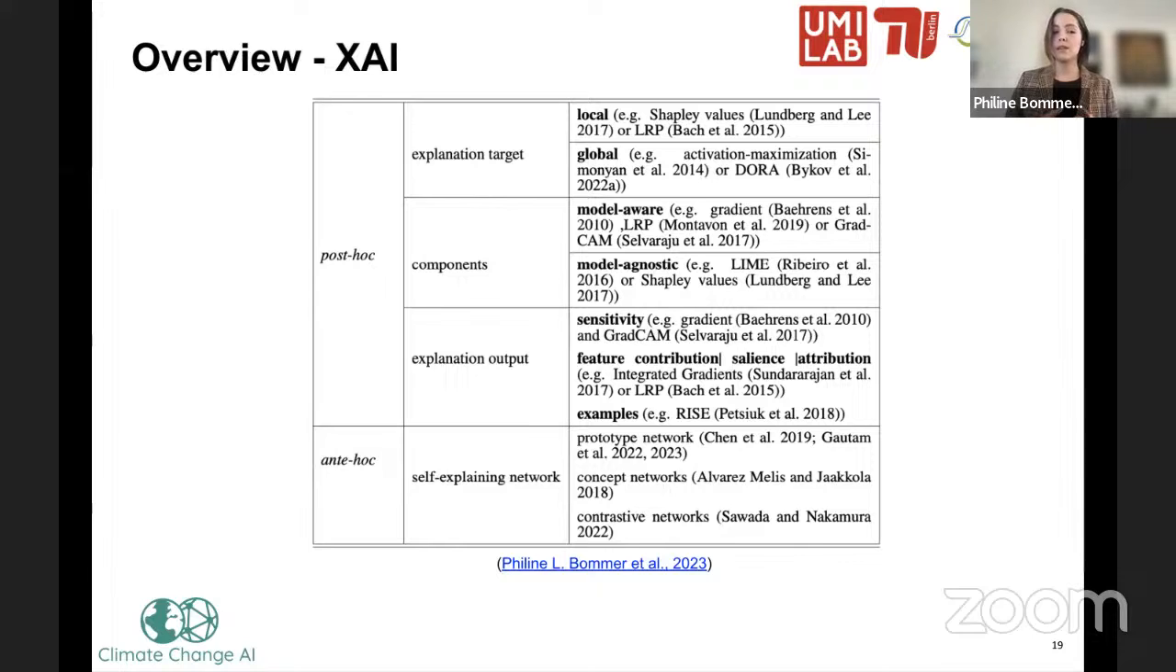The second aspect that we can distinguish methods by is the components that go into the explanation. In model-aware procedures, we would also be taking into consideration information within the network architecture, for example gradients or even the model weights. Whereas model agnostic procedures are more interested in the input and output and the predictive behavior rather than specific parameters from the model architecture.